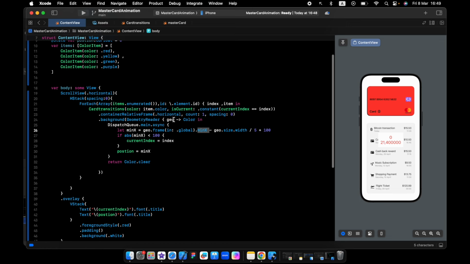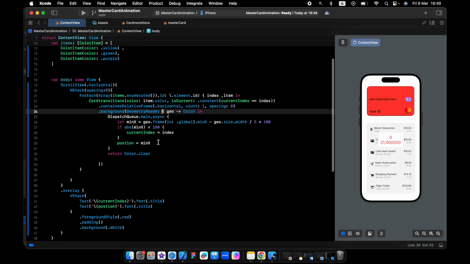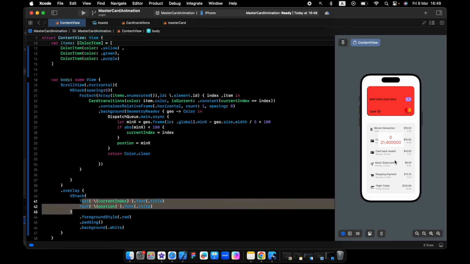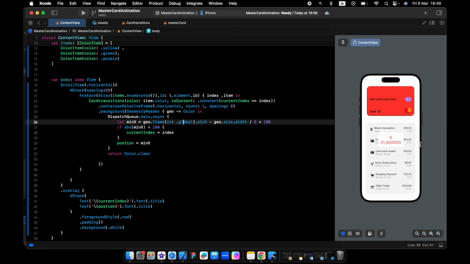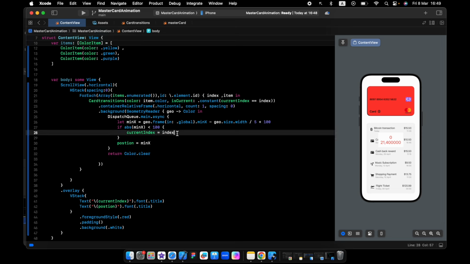We have now the GeometryReader, and I have added the position over here just to help you understand what will happen if we move one of the cards, because based on these numbers we will create the animation. The GeometryReader will be global, this means we'll take the whole screen and divide the screen by 5. And if the minX is less than 100, this means if this card's position is less than 100, the current index will return true.